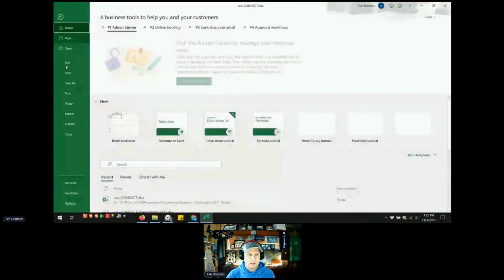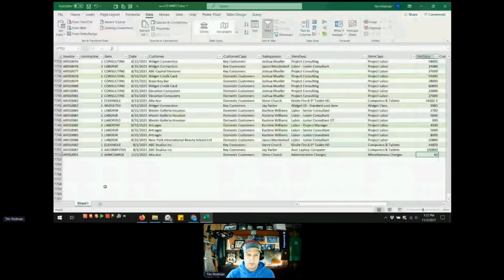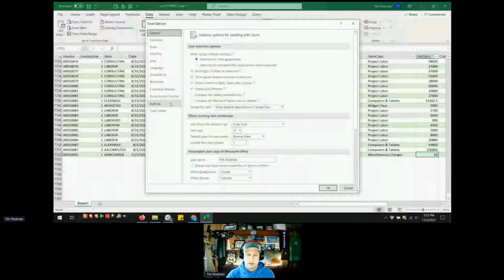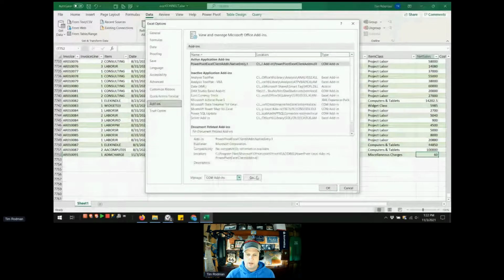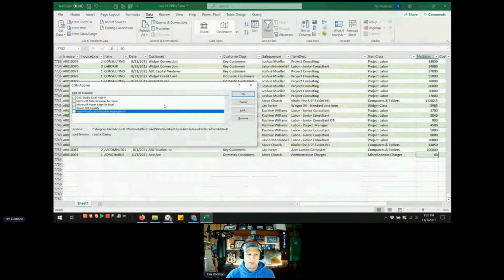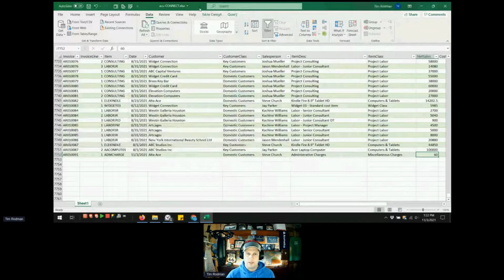Now let me do one thing. I forgot to turn this off. So let me go turn this off. Just ignore what I'm doing here, because your version of Excel probably does not have the feature enabled yet.